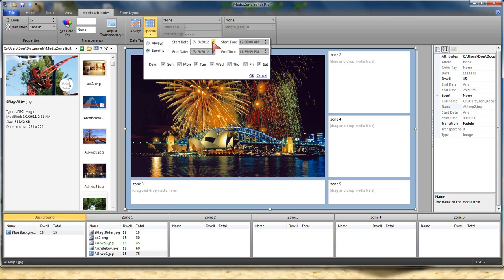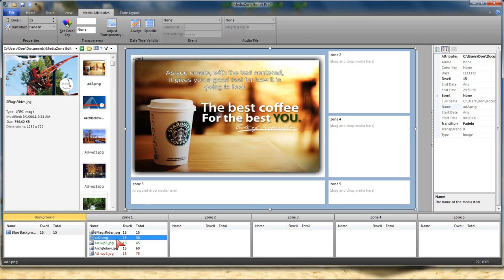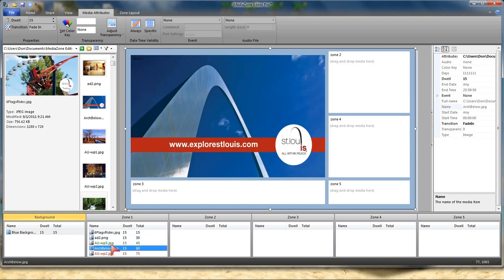Once a page has expired, maybe this was set to run on the 3rd and the 4th, so it's expired, it's now in red. So red is expired, green is scheduled, but will expire someday. Black is something that's always going to run.